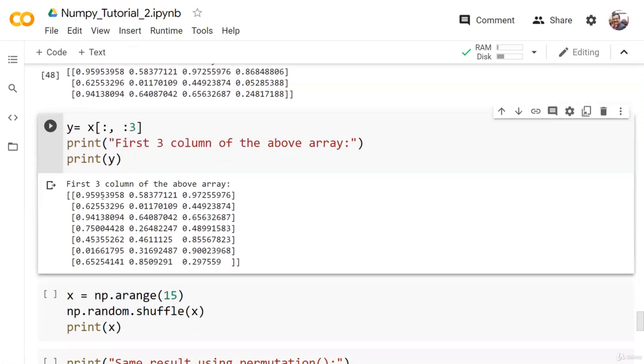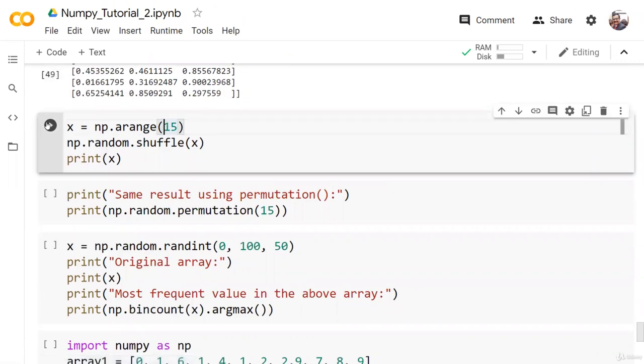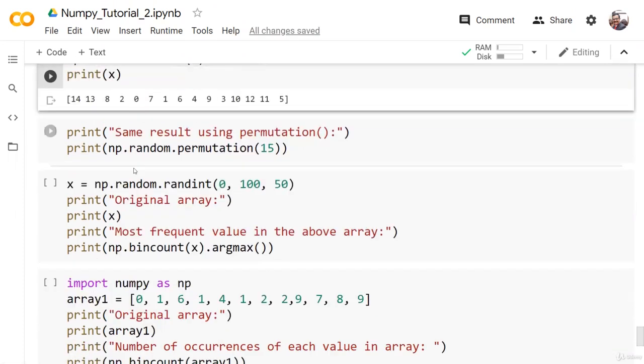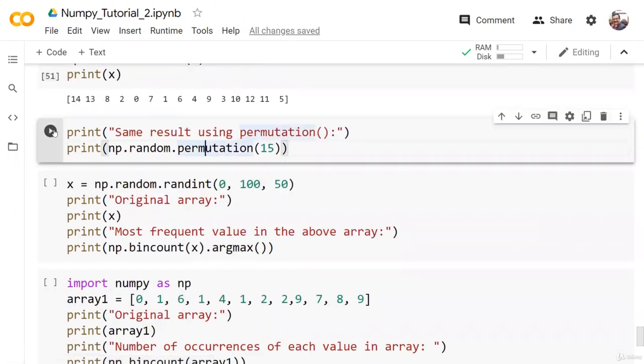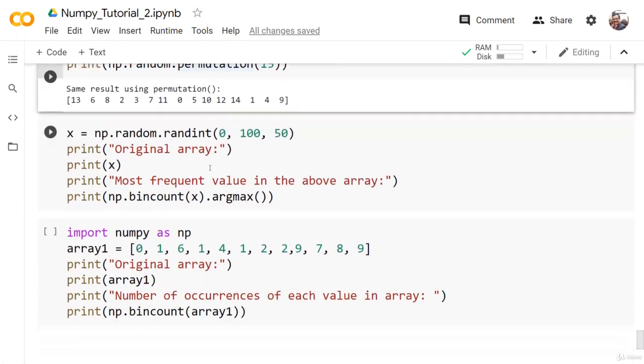Okay. I can have the values from 0 to 15 or 0 to 14 and I can shuffle it. Shuffle means it is going to come in a random way every time. You can do the shuffling operation using the permutation operation also. So every time you run, you get a different shuffling.